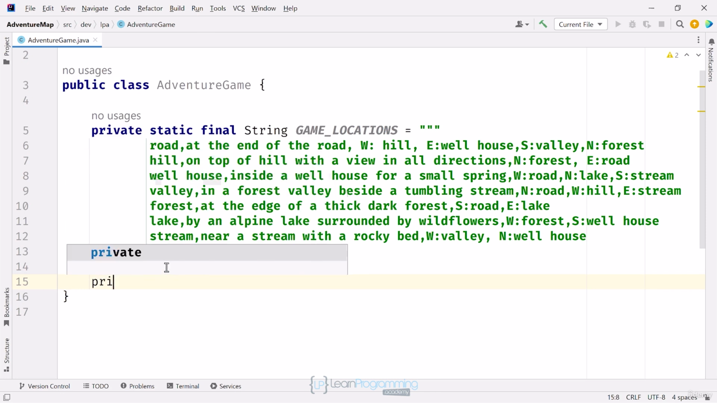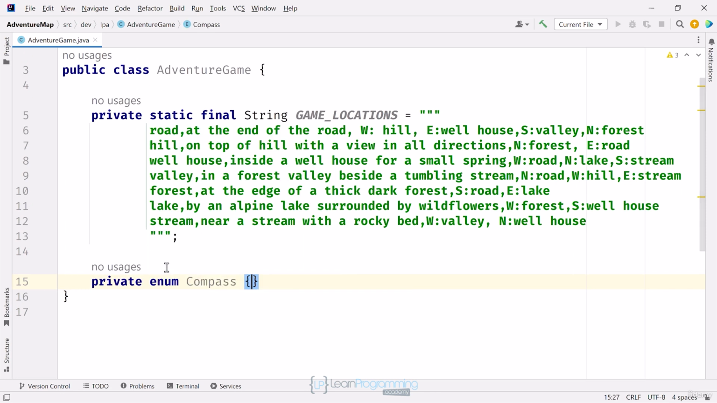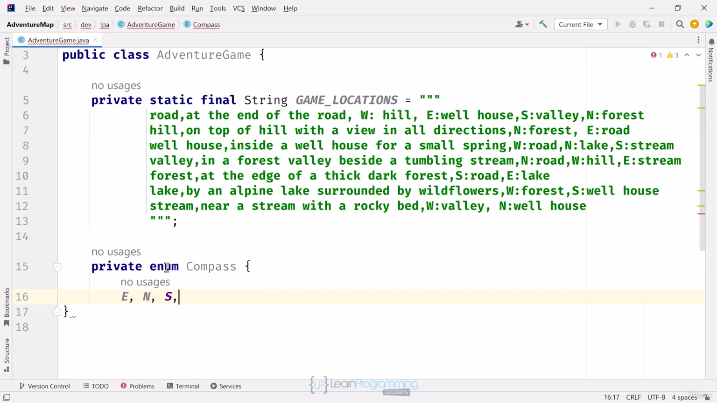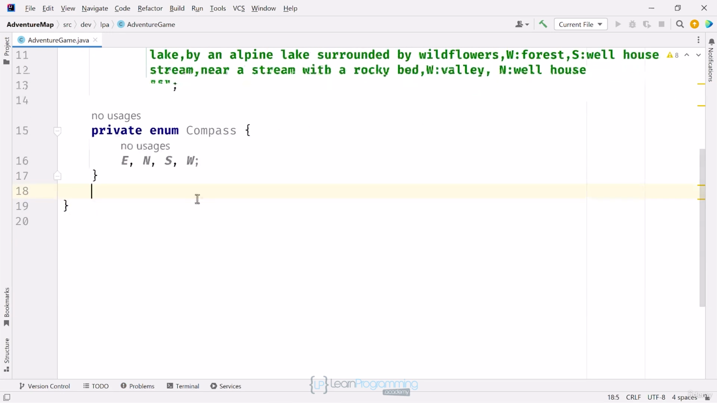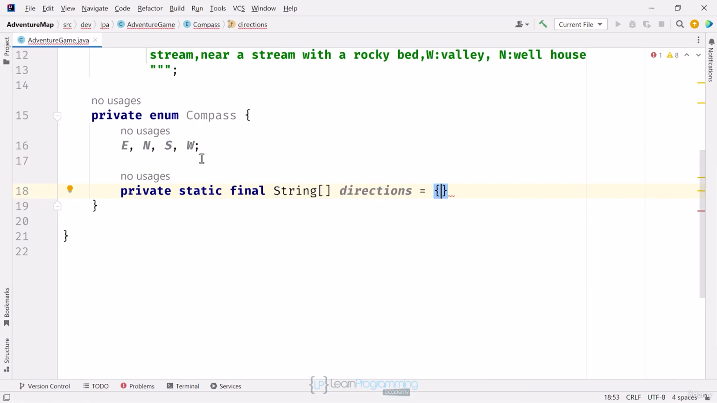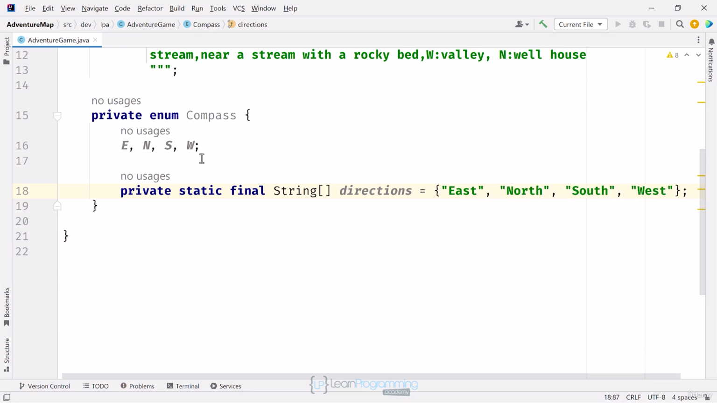The next thing I want is an enum that will have my compass points, so E, N, S and W. I'm going to add a method in this enum, so I'll end my list of constants with a semicolon and a new line. I want to add a private static final array of strings, and I'll call that directions, which will just contain east, north, south, west, in the same order as the corresponding constants.